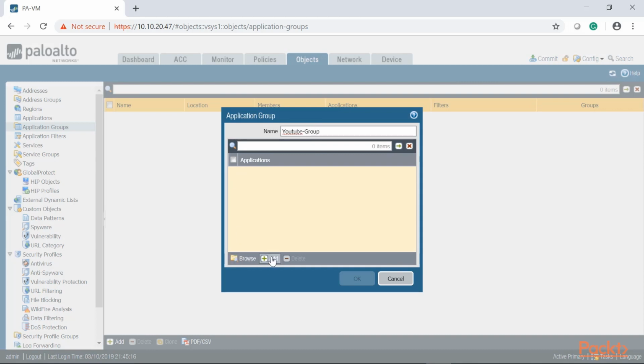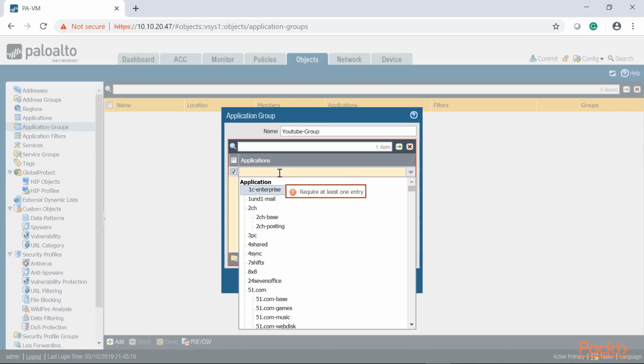And then inside here, we need to add everything that's dependent upon YouTube. How do you find out what's dependent upon YouTube? Okay, this is where Applipedia comes into play. We're going to go to Applipedia, and we're going to see what is dependent for YouTube to function properly.